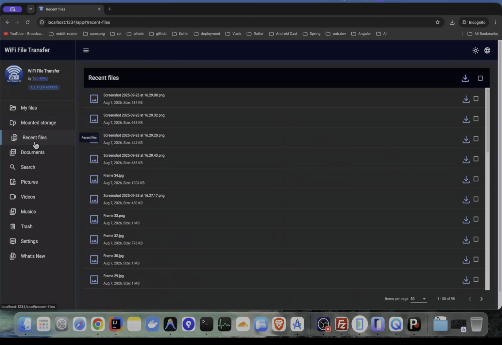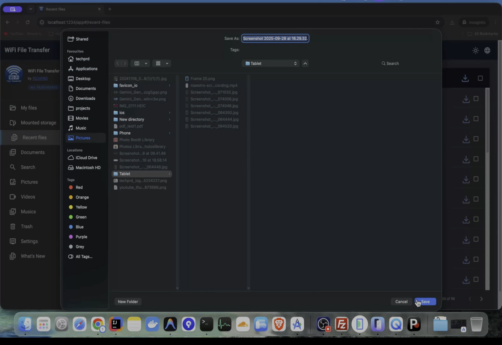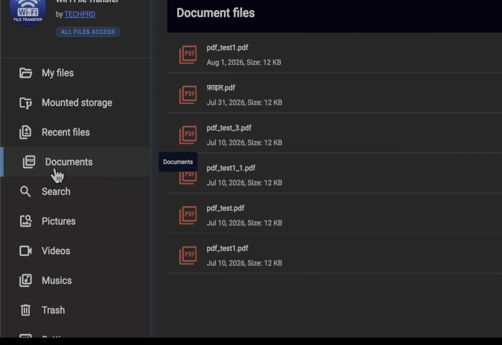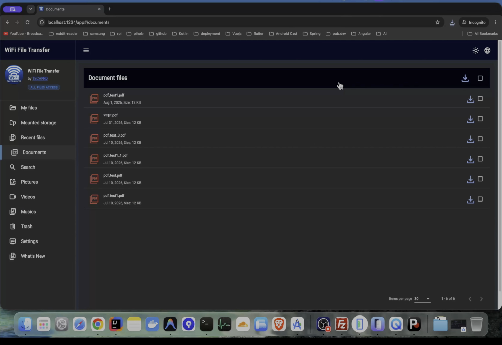The Recent Files view aggregates recently modified or incoming files across all device applications. From this screen, you can select items to download, delete, or package together as a zip archive. The Documents page operates similarly, automatically filtering for document formats such as PDFs, plain text, and Microsoft Office files.